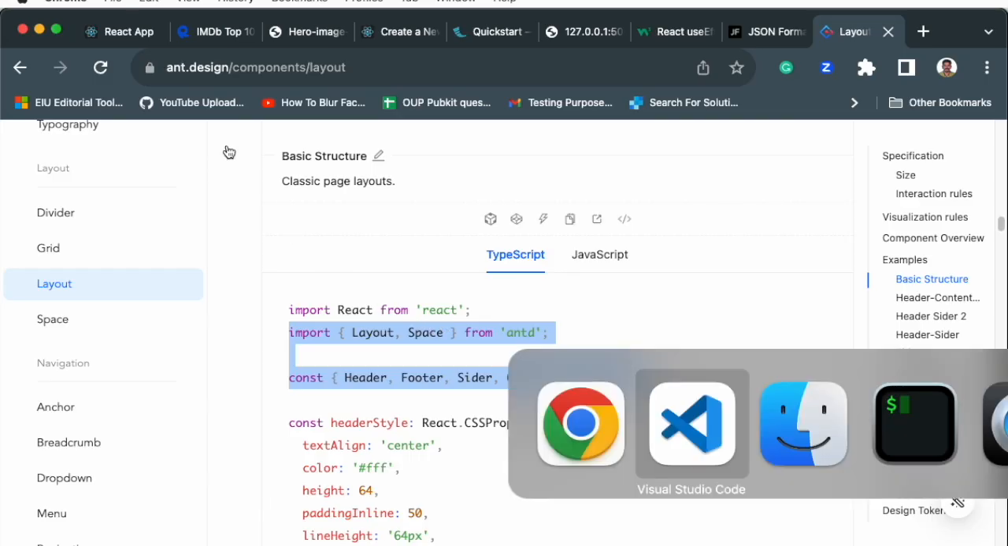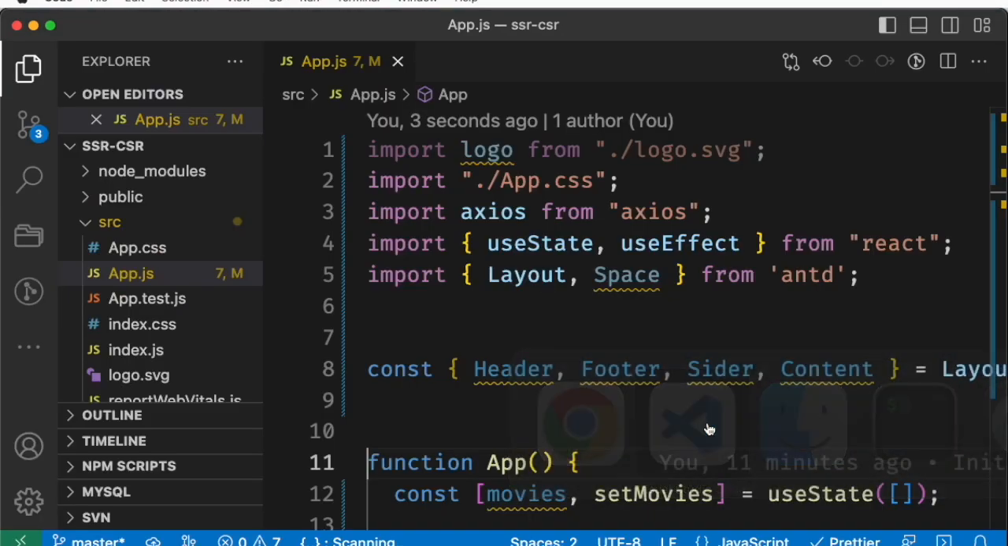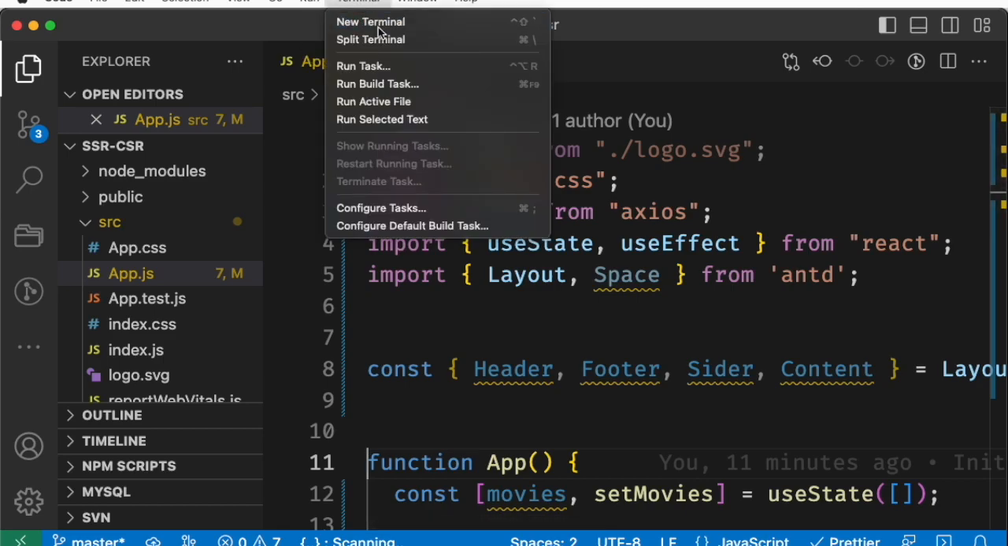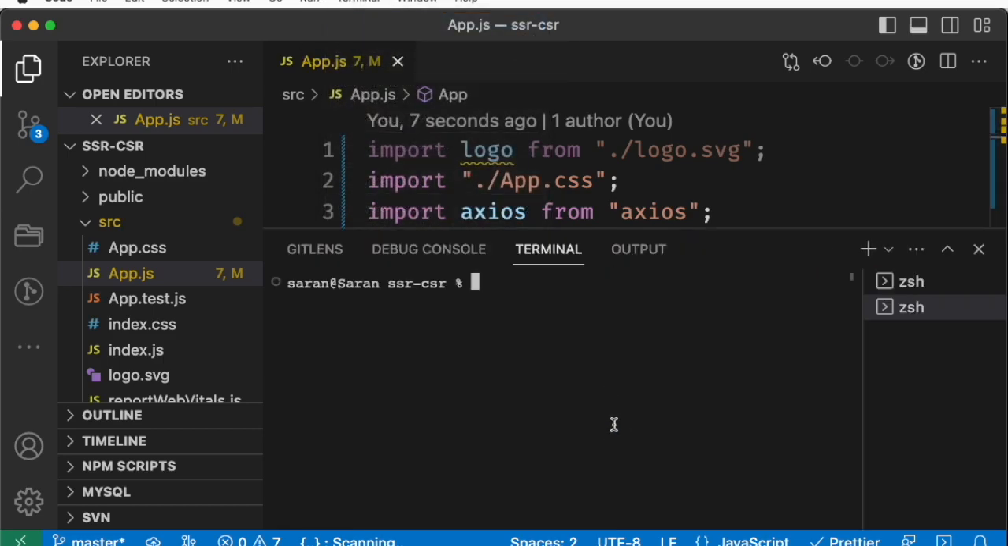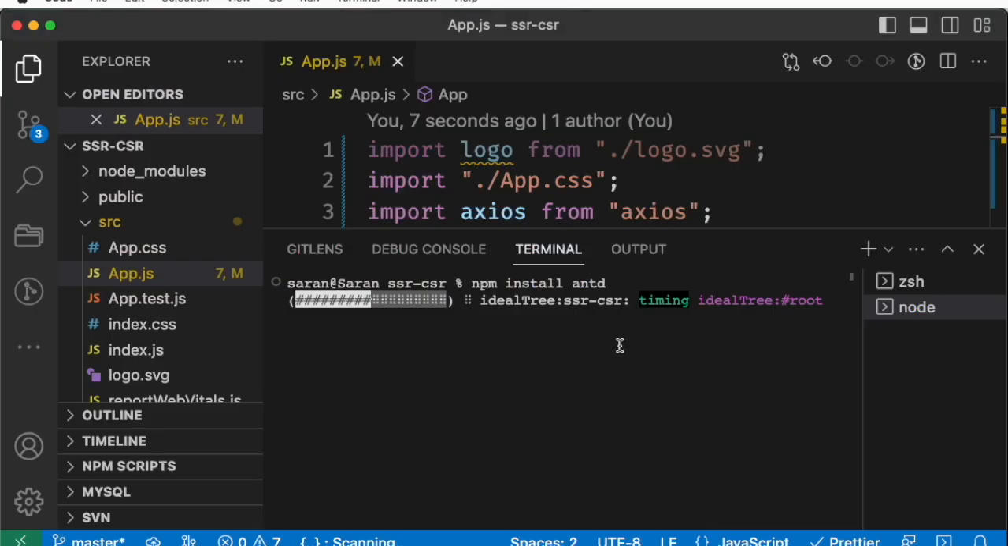Okay, now it will throw an error, right? Because it doesn't know what an entity is. Go to your command prompt and install within the project. Okay, npm install, paste. It'll take a few seconds. Just give it a few seconds and it will automatically resolve. One of the benefits is that React will keep compiling and resolving any dependencies as you install.